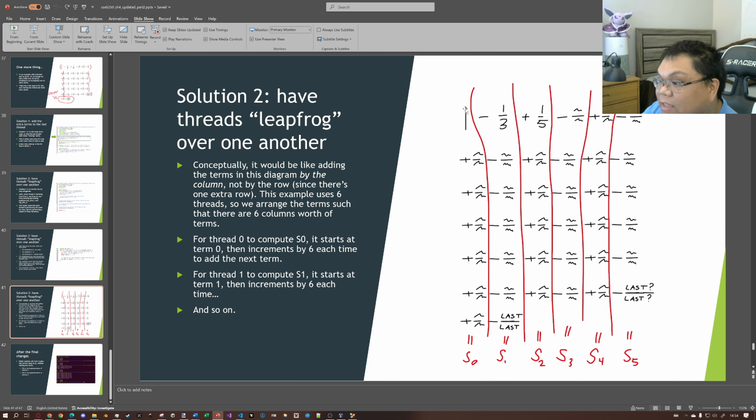So it's like this. Thread 0 is tasked with finding the sum of its column. It starts at the 0th term, which is 1 here, and it goes up by 6 to add the next term after that. It goes up by 6 each time to add the next term, and then it goes up by 6 the next time to add the next term, and so on.